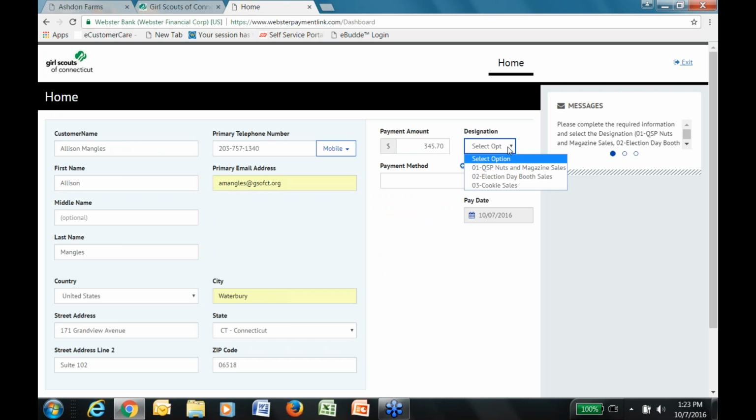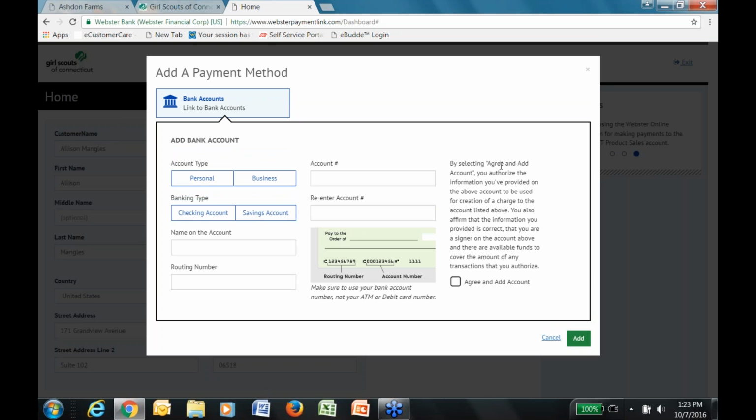And we are paying today for the QSP program, so we're going to select the first option here, that's the magazine sales. Now we're going to go ahead and add a payment method. This is going to be where we're going to enter in your troop banking information. So we all have our name on the account, will be our GSFCT and our troop number. And then we're going to go ahead and enter the routing number and the account number.